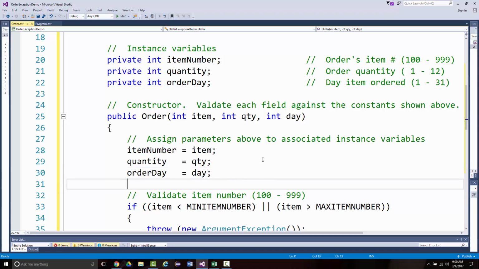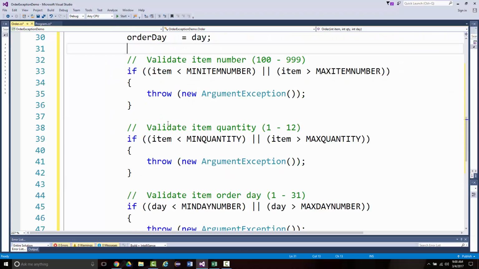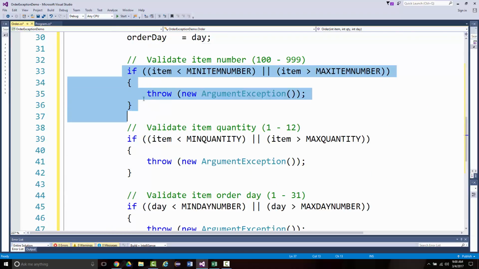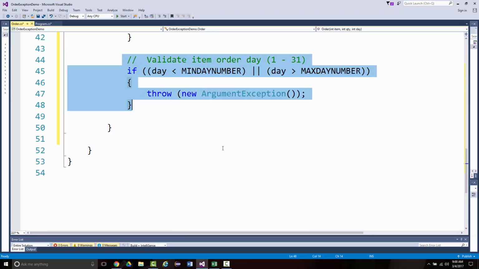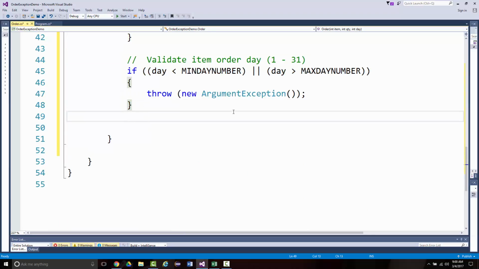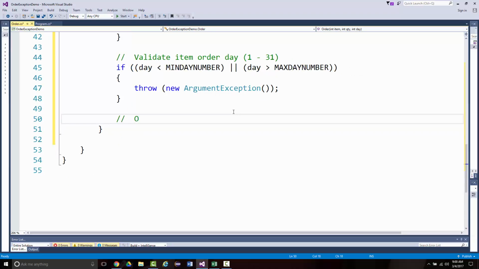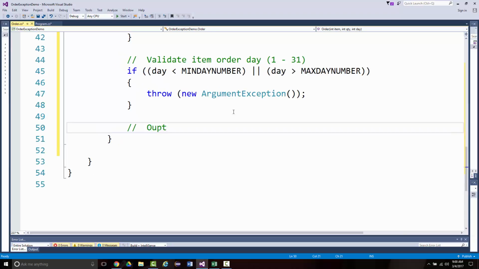All right, so all that is done. Now, if we did not have an error here, and if we did not have an error here, and if we did not have an error here, that means that everything we did succeeded. So we want to output our order exception.